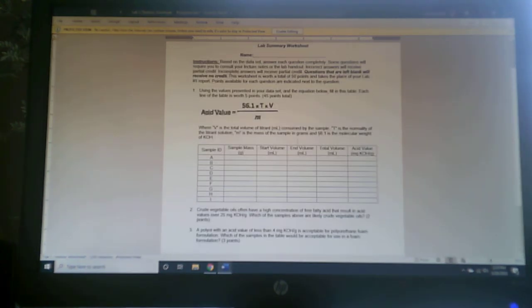So this is your worksheet. There's a large table that I'm requiring you to fill in. This particular table is worth 45 points, so please take your time and understand what you're doing with this table, and it's followed by 2 questions about crude vegetable oils and polyols.